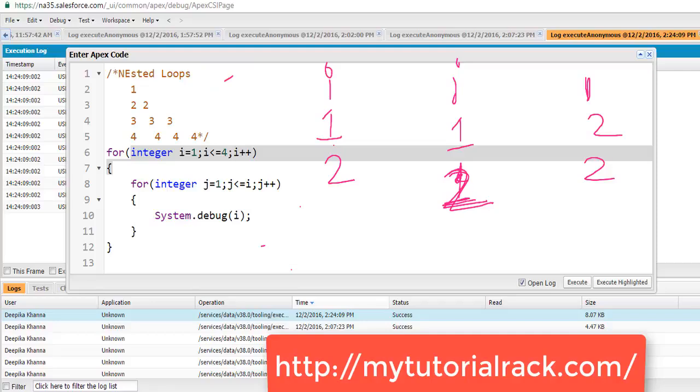Now we have to display 3 three times. So now j becomes 3 because of j plus plus, right? Now, j less than equals to I: is 3 less than equals to 2, because I is still 2? No, that is not true. So this condition will not get executed, and it will come out of the inner loop. Now the outer loop will run again. I plus plus. Now what is the value of I, guys?